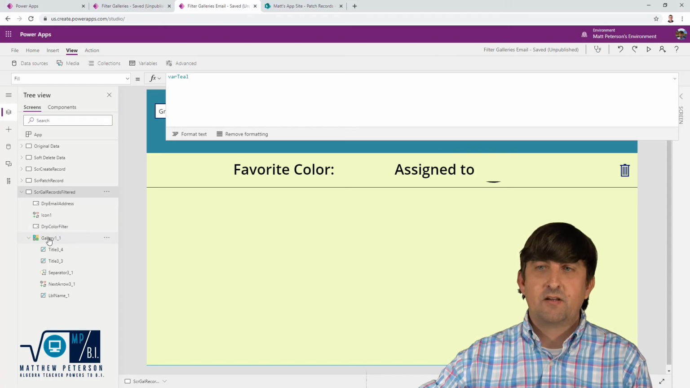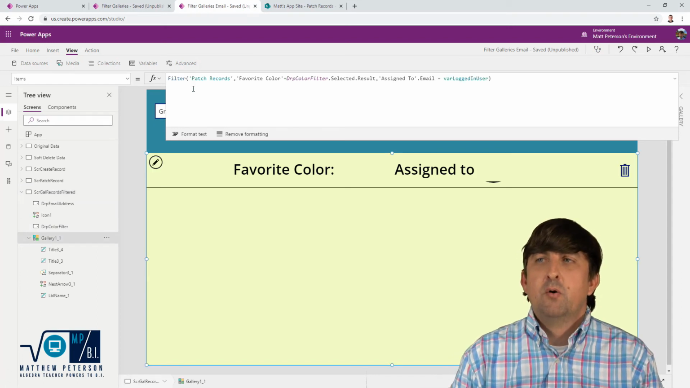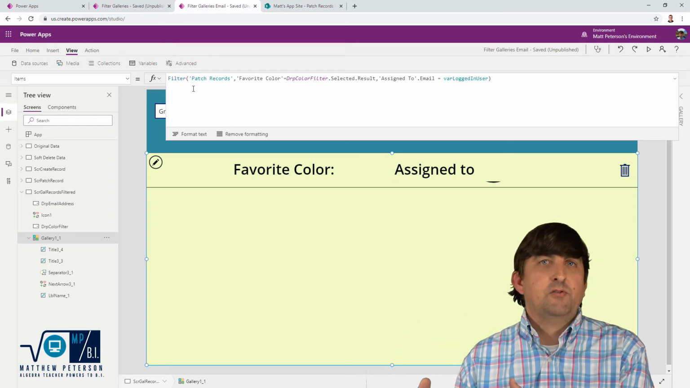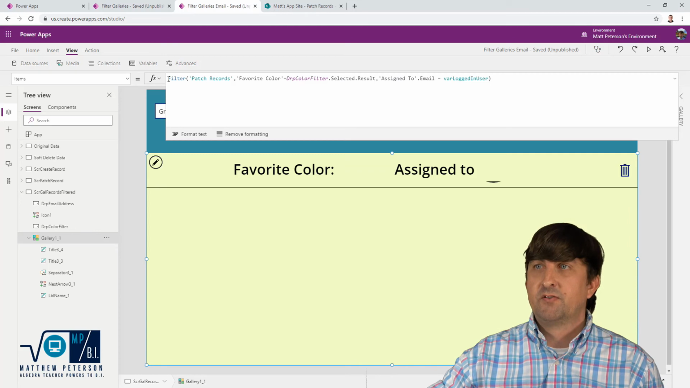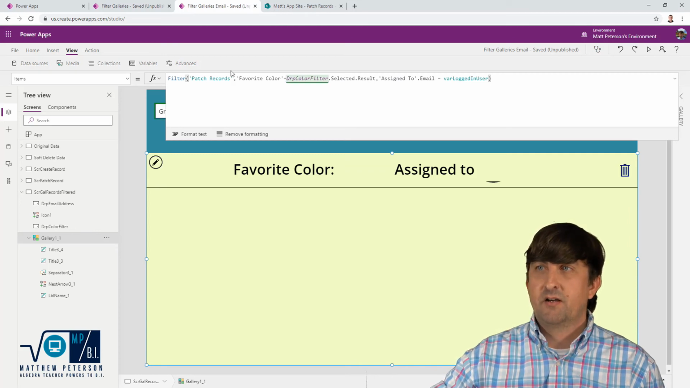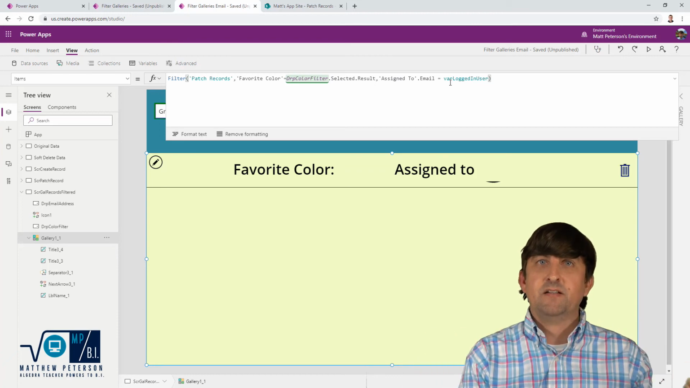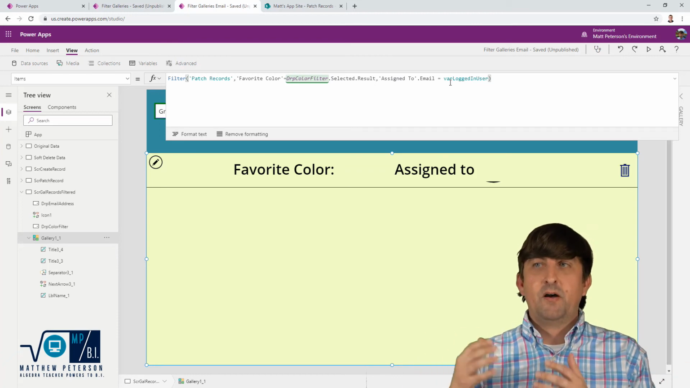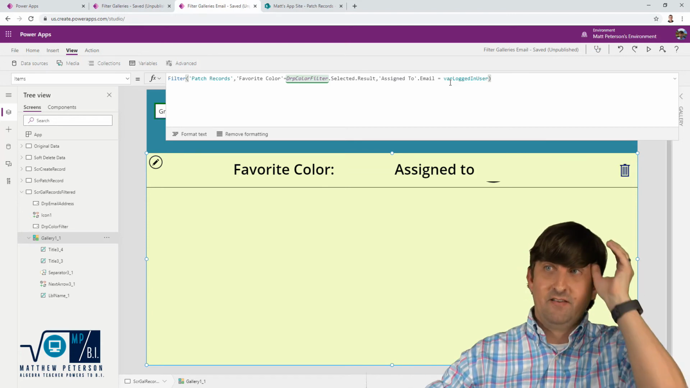So let's come back to our gallery. So what we have here is when a regular user who's not the administrator logs in, we want this filtering to happen. We want it to be based on the color they've selected, as well as the email addresses that they've been assigned to in the records. But for the other person who's logged in, who is the administrator, we want them to see everything.